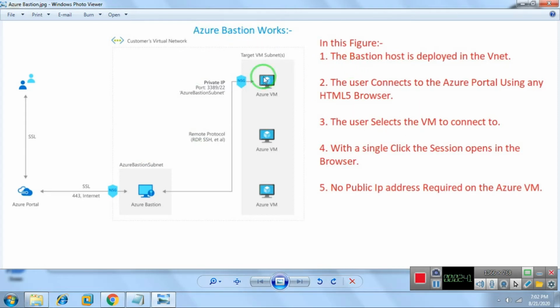Number one, in the figure, the Bastion host is deployed in the virtual network. So first I need to deploy the Bastion host in the virtual network. Number two, the user connects to the Azure portal using any HTML5 browser. As you can see, these two are the clients. So my user accesses the Azure portal through SSL if I'm using the Bastion. Now the user selects the VM to connect to. With a single click, the session opens in the browser and no public IP address is required on the Azure VM.